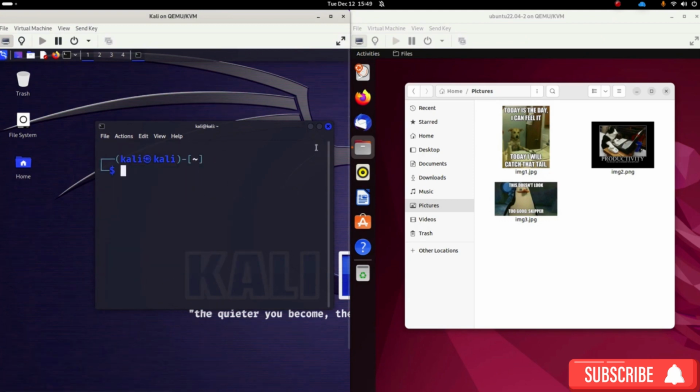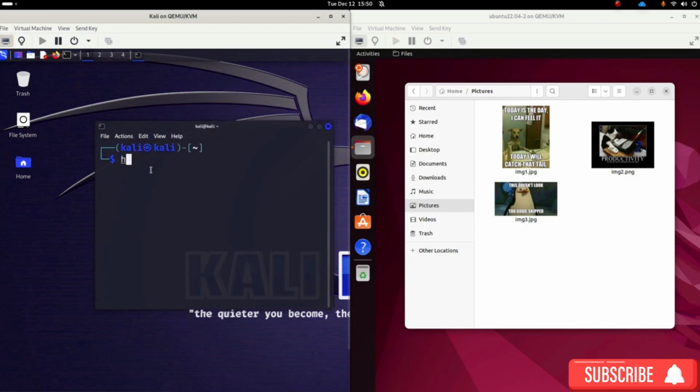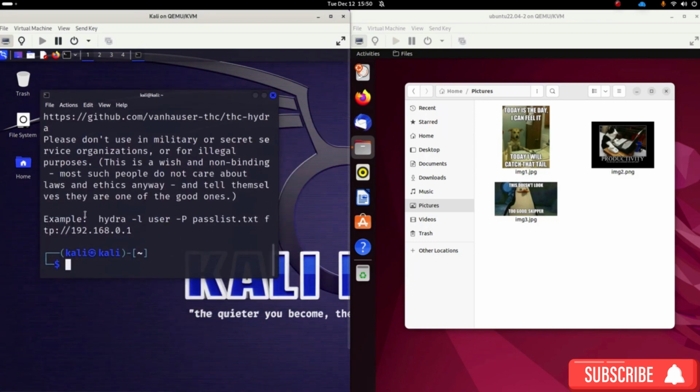So how do you crack such a password? On Kali, there's a tool for that called Hydra. Now, if you type hydra, you get the command to show. You can specify a user and the password, also the address.